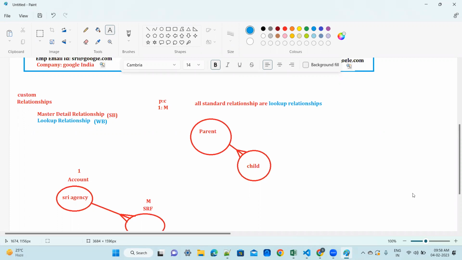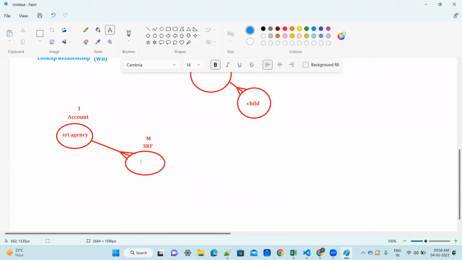Let us say, you imagine there is SRF proposal 1, SRF proposal 2. Two proposals are there. Consider now I have removed this agency. Sustaining these two proposals in my system is useless. For whom did you create those proposals, right? So whenever you remove this agency, remove these proposals also. So in that case, what kind of relationship am I going to create? Master detail relationship.